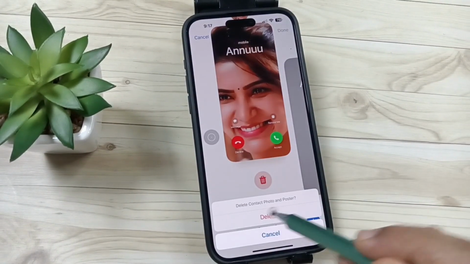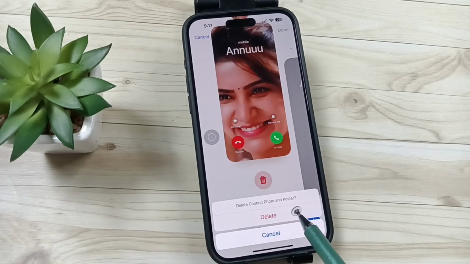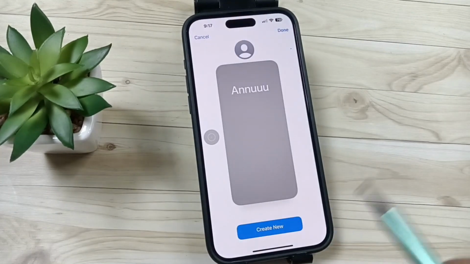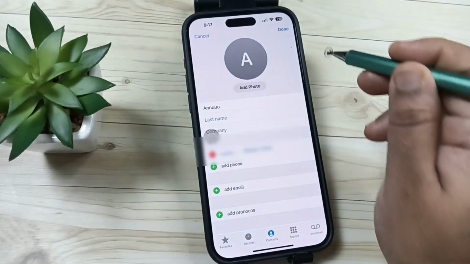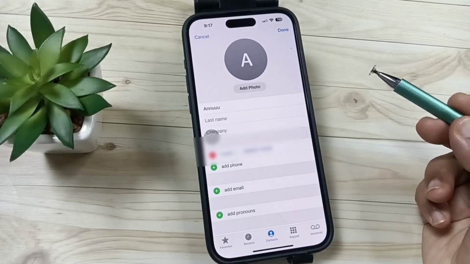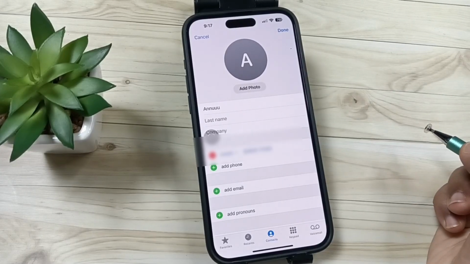Tap on this one. Delete contact photo and poster. Tap on delete. Simply tap on done. Now you can see that the image is deleted from this contact. So simply in this way you can delete or remove the contact photo on iPhone.